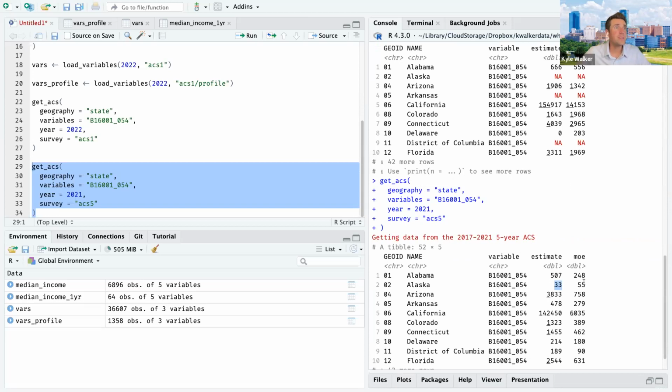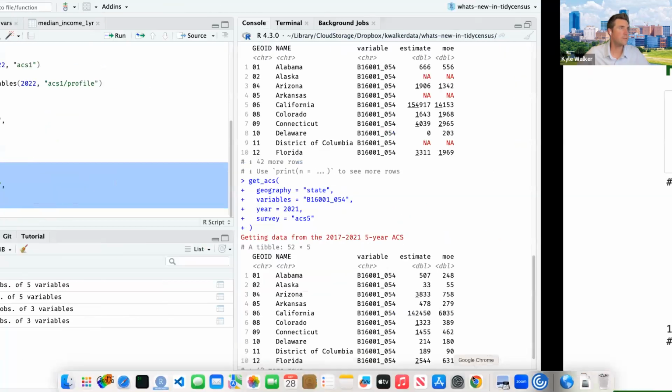The thing is, if we look at it, and we'll be able to compare the two, you'll notice that the margin of error around the estimates for the corresponding states is much larger in the 1-year ACS than it is in the 5-year ACS. So Alabama, 666 plus or minus 556, whereas in the 5-year ACS, it's 507 plus or minus 248. So this suggests that probably we're seeing some growth in the Punjabi speaking population in Alabama, but there is still going to be uncertainty around that. It's difficult to clearly say yes or no. So just a few things to keep in mind.